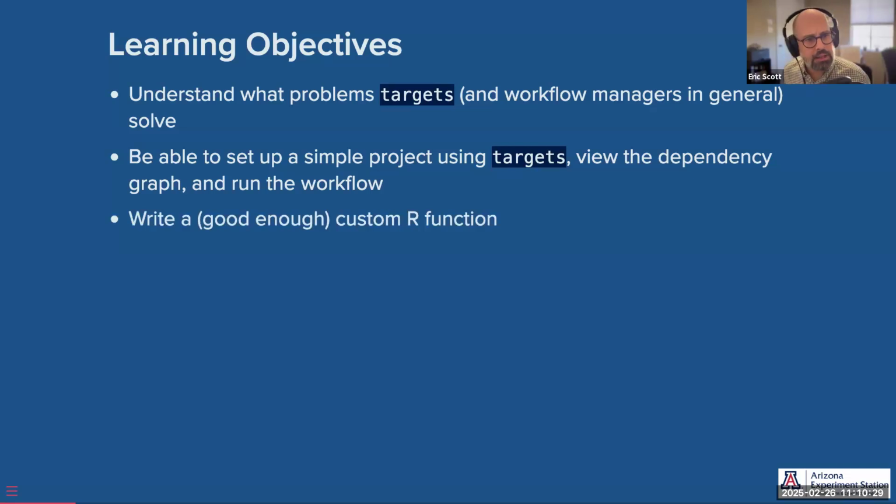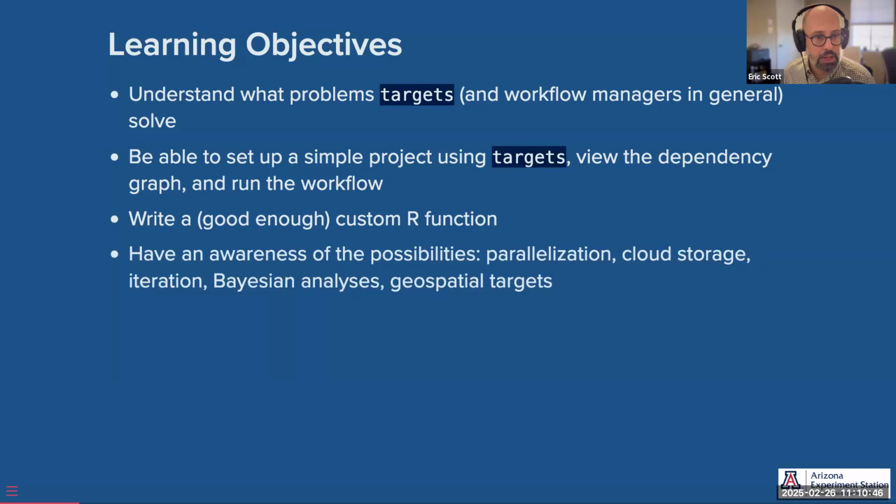And in order to get there, you'll learn to write an R function. You probably used functions in R, but maybe you haven't created your own before. And it's actually not that difficult, and is a useful skill to know, even outside of the context of using the targets package. So we'll learn to do that.